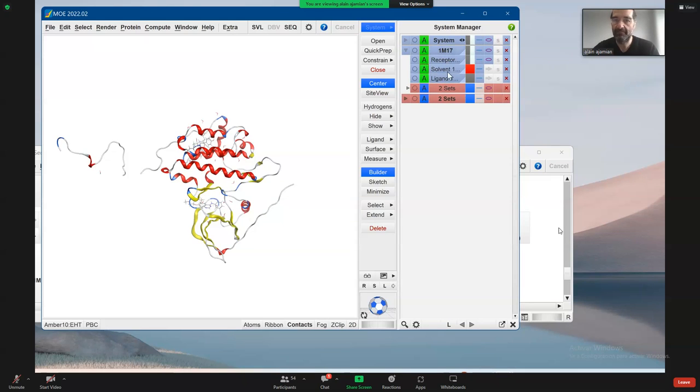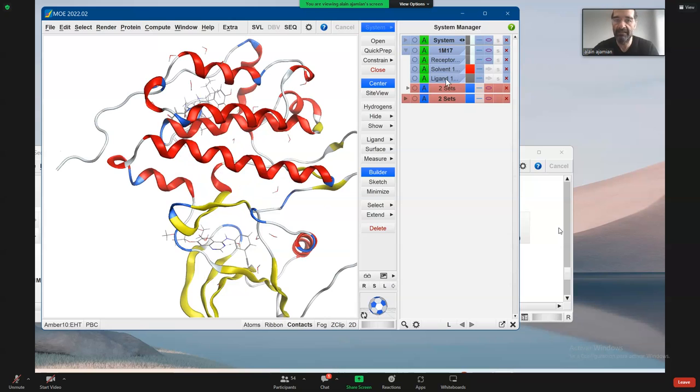Everything beneath it are its components. So there's the receptor, the solvent, and the ligand. The top 1M17, the parent, this in MOE is referred to as a tag. And everything below the tag, so the children of the parent, are called chains. So you have the receptor chain, the solvent chain, and the ligand chain. You can hide and show the ligand, the solvent, as well as the receptor. Now, the system manager has a number of different buttons. So if we focus on the vertical columns, this middle column, you know what it does. It essentially hides and shows, right?